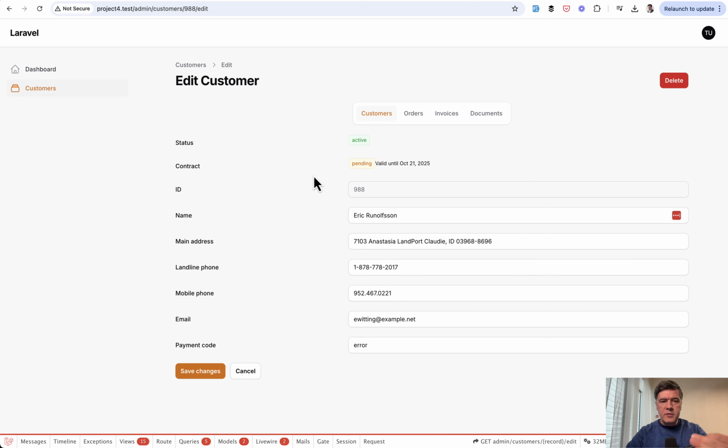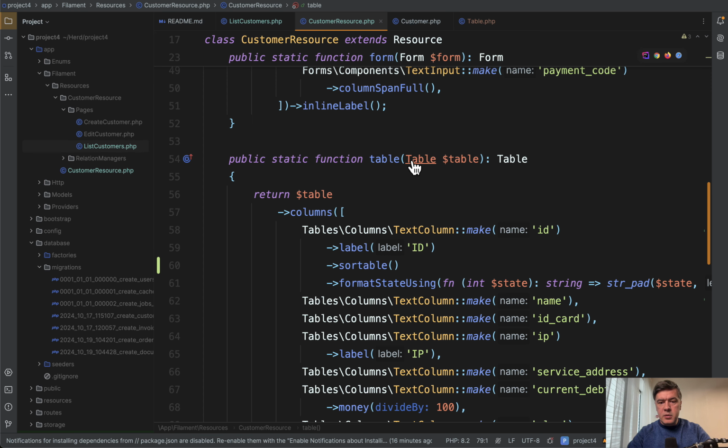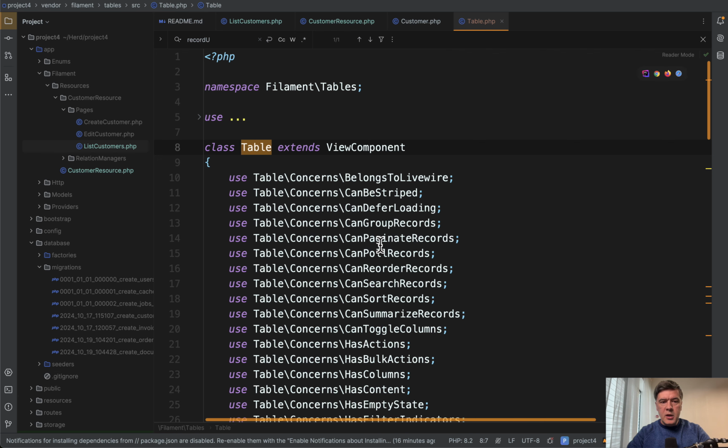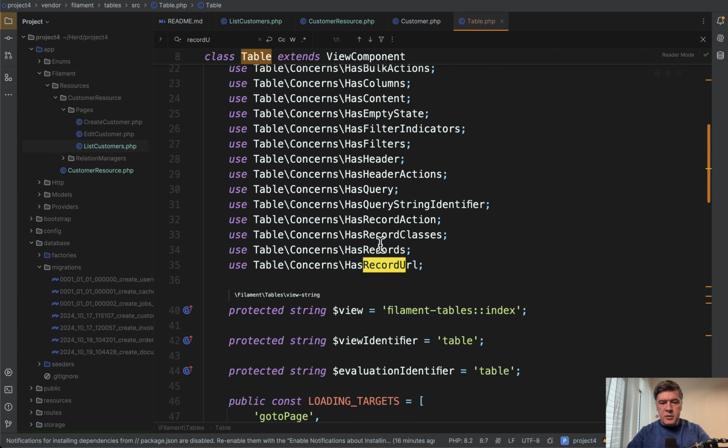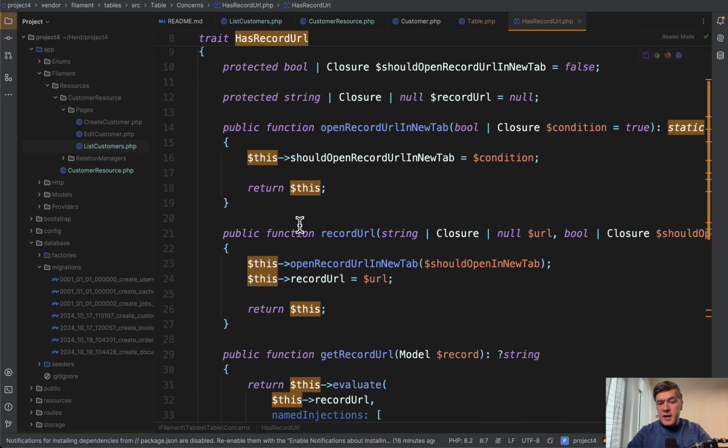To be honest, I'm not even sure why it is in the docs because it seems that this behavior is by default. Maybe it comes from earlier version, but from what I see in the general table of Filament, we go to the component of table and it has record URL, which is, as I understand, enabled by default. Maybe I'm wrong here, please correct me in the comments then.